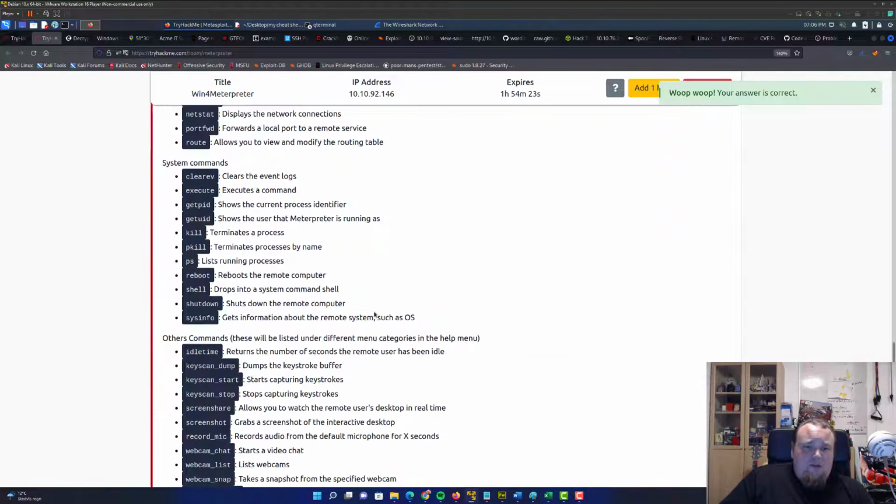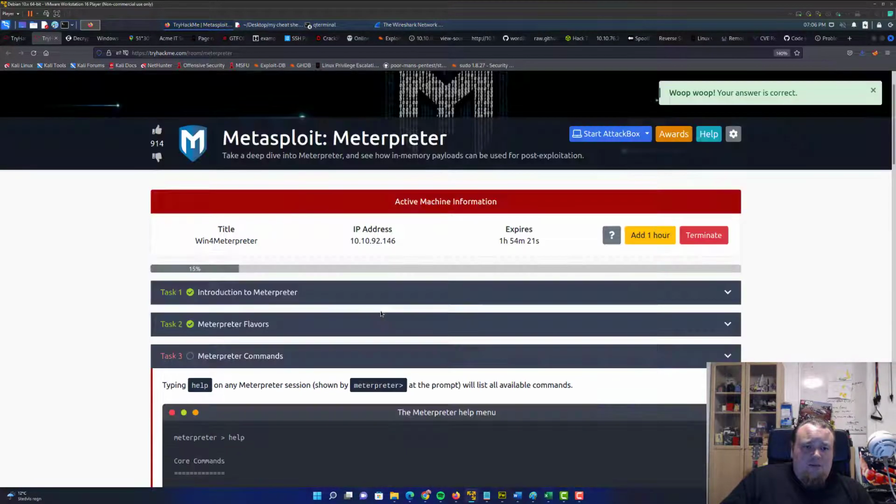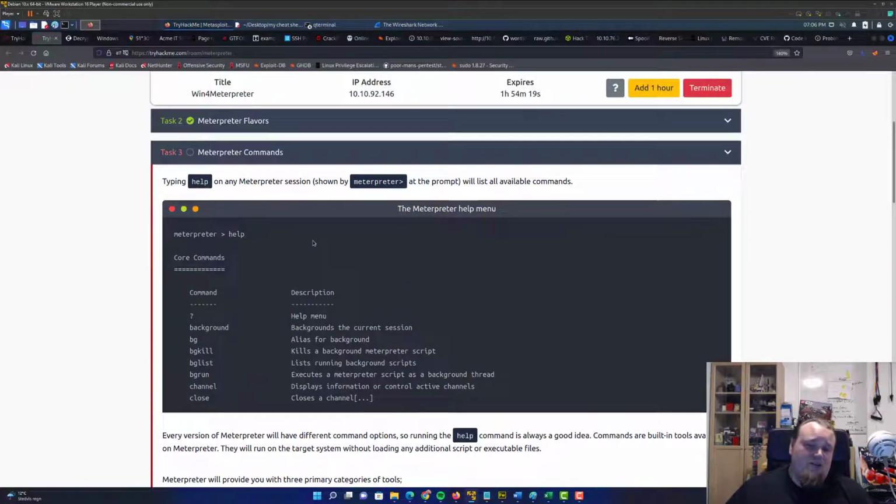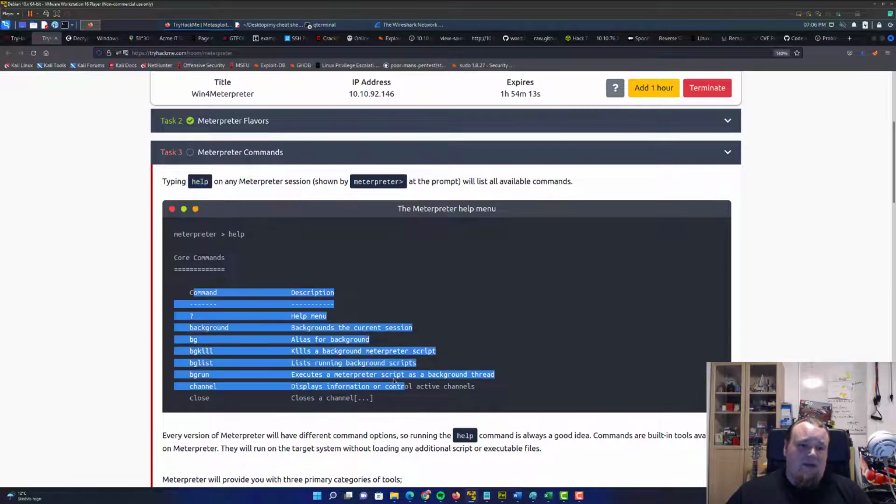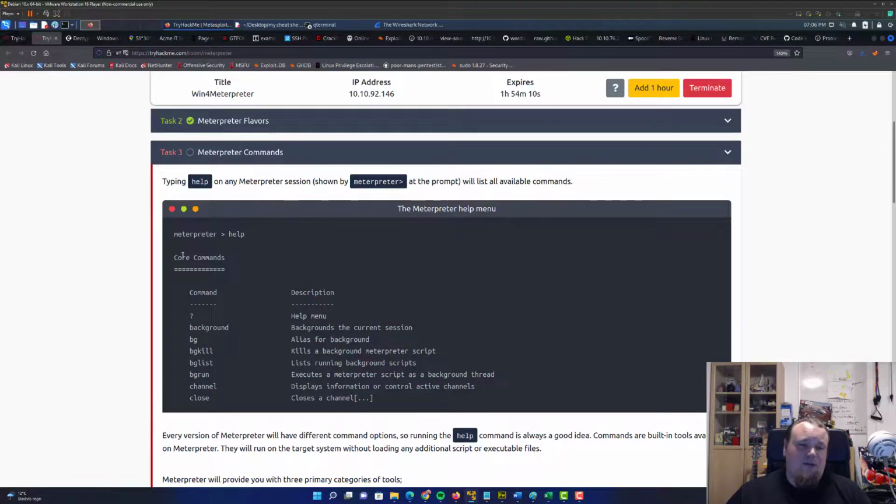So different kinds of Meterpreter commands. Whenever you have it running, so this is all about when you have access already. You can go ahead and type help, and then you get, from the top of the help output, the core commands, like background, run, which executes a Meterpreter script as a background thread, bg kill, which kills a background Meterpreter script, and so on.